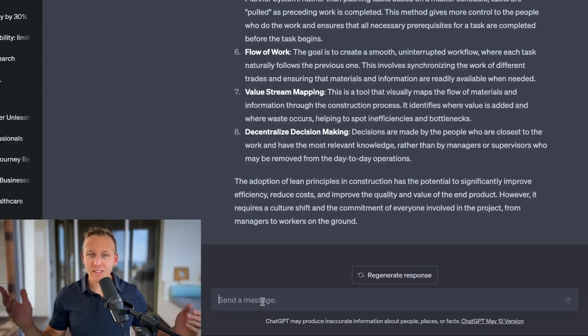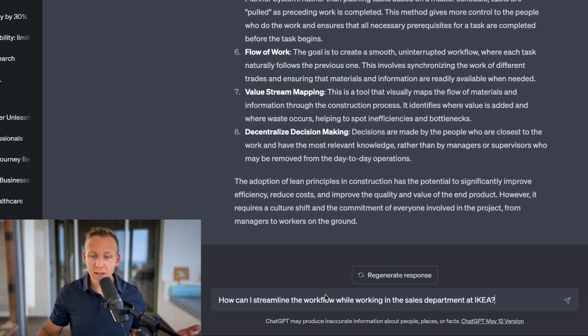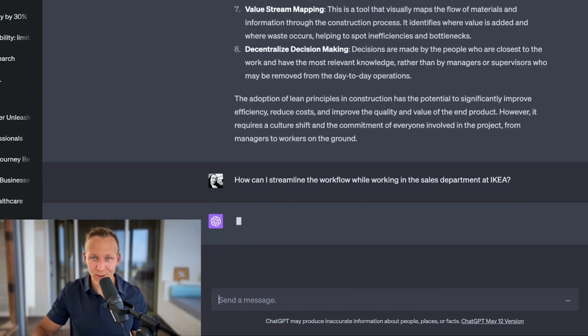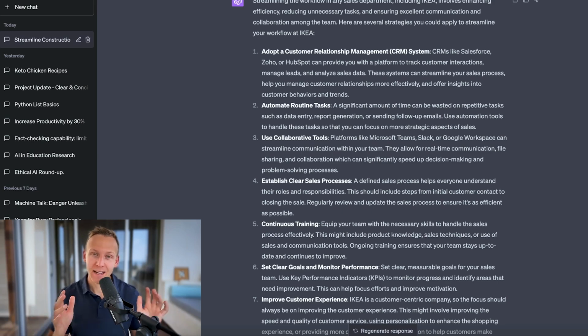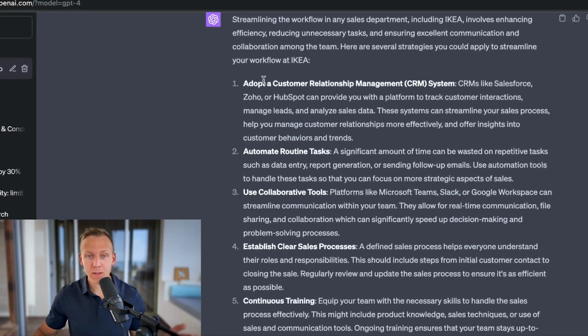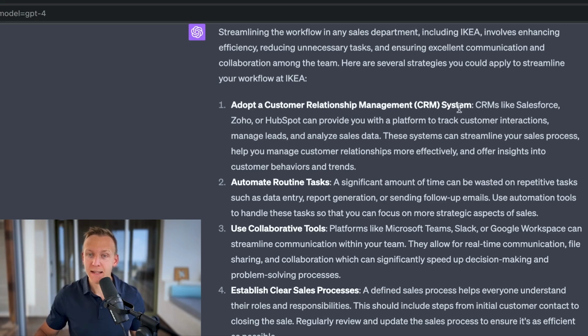So let's take another example. Let's say that I am a sales rep and I work at IKEA and I want to learn how to streamline my workflow. So I might use a prompt like this. How can I streamline the workflow while working in the sales department at IKEA? And I'm going to send it away. And just like before, we get a lot of tips on how to streamline our workflow. One of them is to adopt a customer relationship management system. And then it gives some tips on a couple of different CRMs.